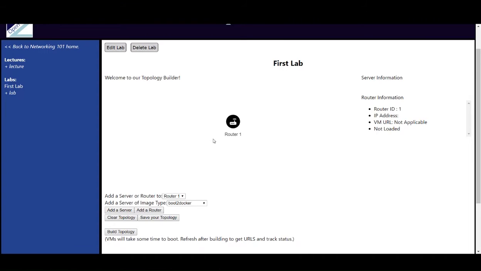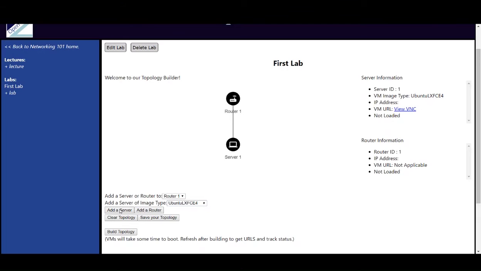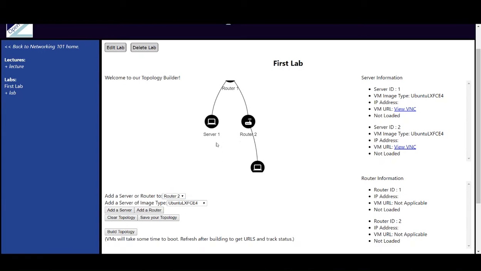Here we can edit topologies of networks with routers and servers. Here I can select the server type. And now I click the Add a Server button to add that server to the topology. I can also add another router. And I can use this dropdown to select which router I want to add a server to. And it will appear in the topology. To zoom in and out on the network, I can use the scroll wheel. And I can click and drag to move the topology around.